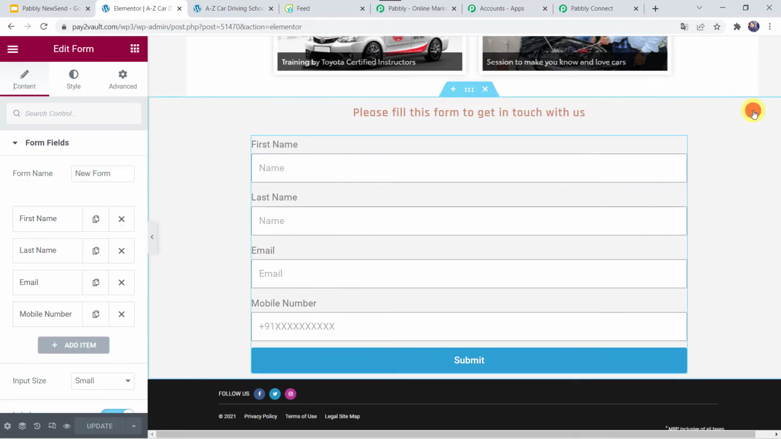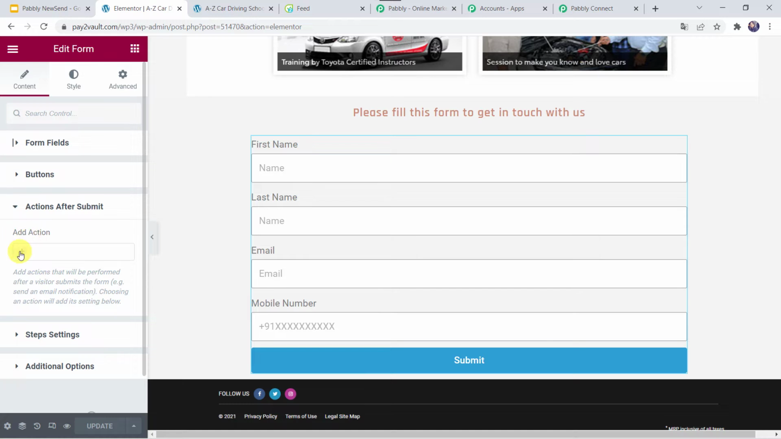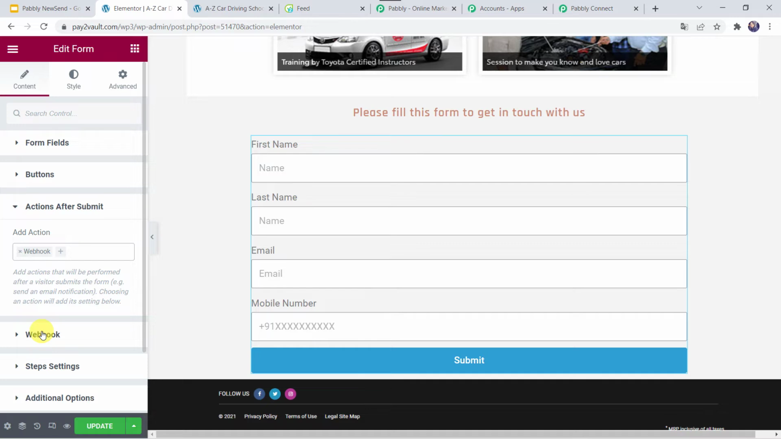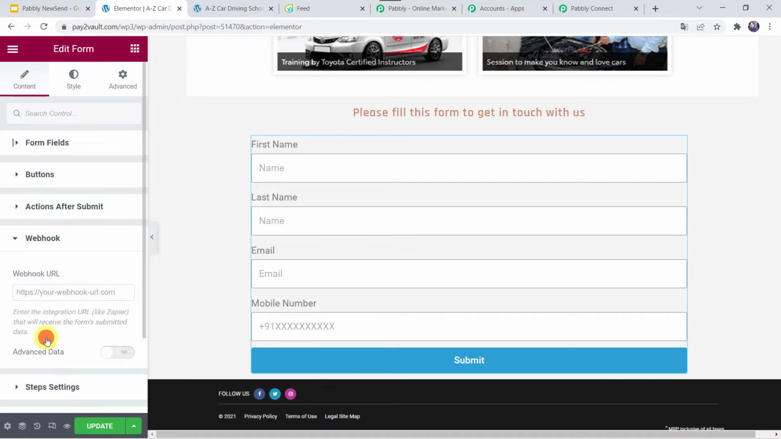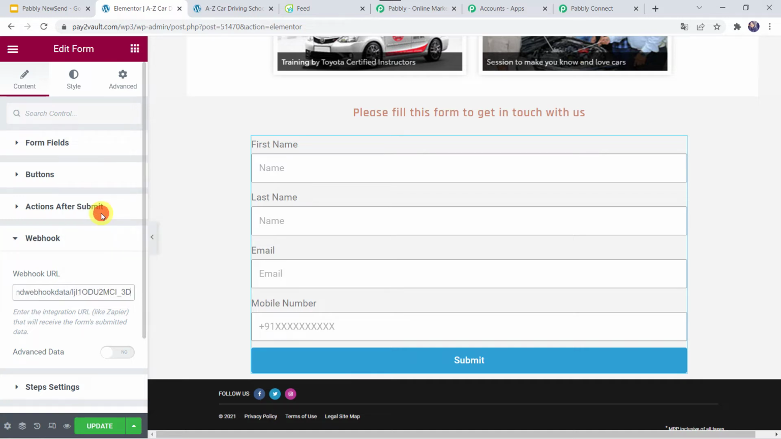I'll just close this particular navigator window from here. Here we have to just minimize the form fields. And here we can find the Actions After Submit option. Click on it. Now here we have to add the action. For that, click on this plus sign and add the webhook as an action. As soon as we select webhook, here we can see the webhook is activated. Click on it. Now it is asking for the webhook URL. So we have to paste the same webhook URL over here which we have copied from Pabbly Connect and simply click on Update. Okay, so the webhook has been set on this particular page.